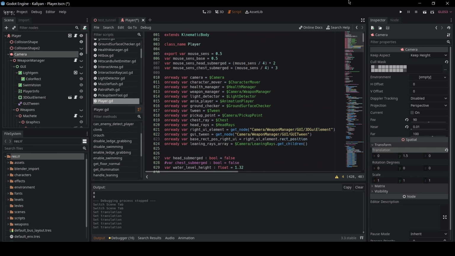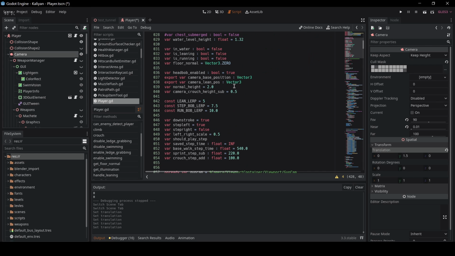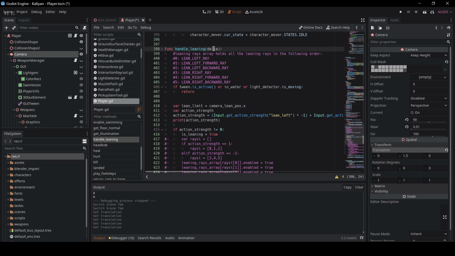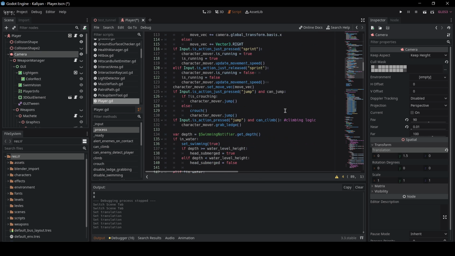We want to go to the top here. So you can see this is where these two export variables are set. And then the other thing we need is this constant here, lean lerp. This is the weight we're going to use for our linear interpolation. So if we go down to handle leaning here, this is the function that makes all this work. You can see it passes in delta. This just gets run in the process function every frame. So let's just take a look at that quickly.